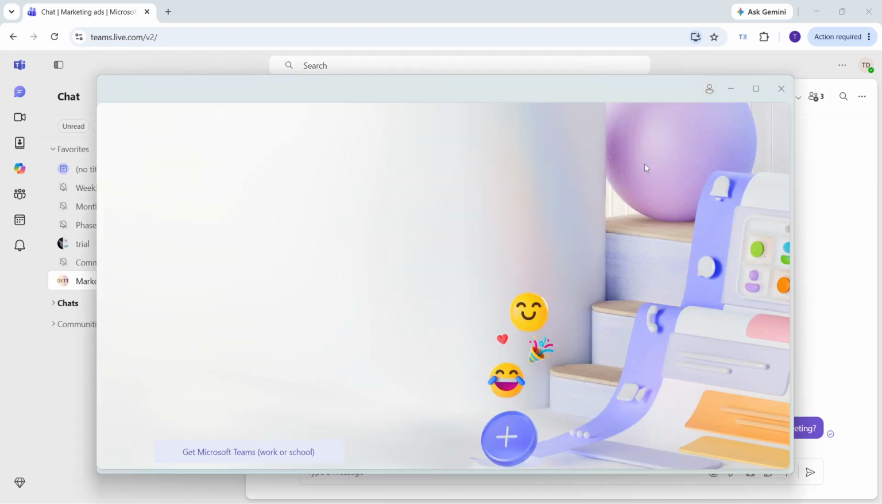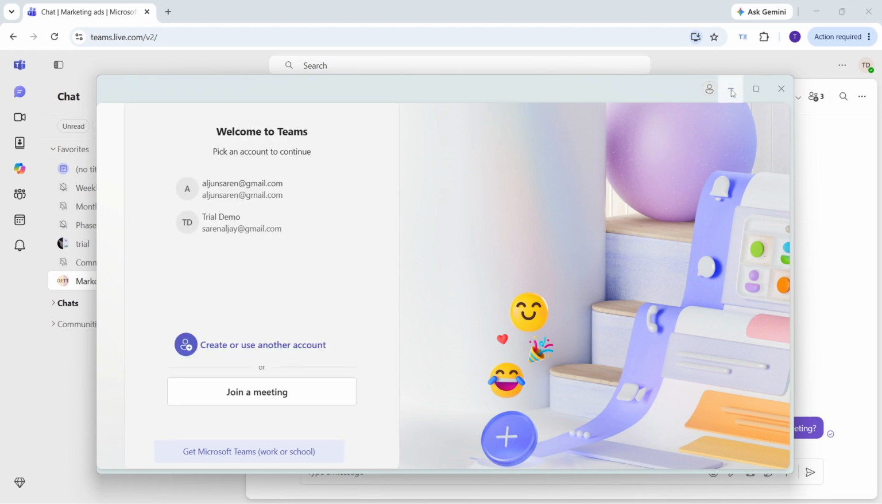Also, keep in mind that signing out of Teams may not remove the account from other Microsoft apps on your computer. It only signs you out of the Teams desktop app itself. So if your goal is specifically to stop using that account in Teams, this is the step you need.